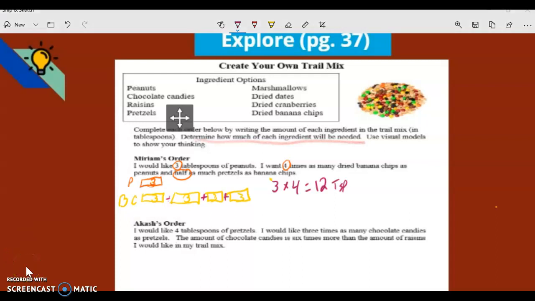So what I've just determined is that there are 12 tablespoons of the banana chips. So I'm going to make sure I label that. So 12 tablespoons of banana chips. So we've got part of our answer so far. So now I know that there are 3 tablespoons of peanuts. There are 12 tablespoons of banana chips. So there's only 1 more left for me to figure out. And that's going to be pretzels.